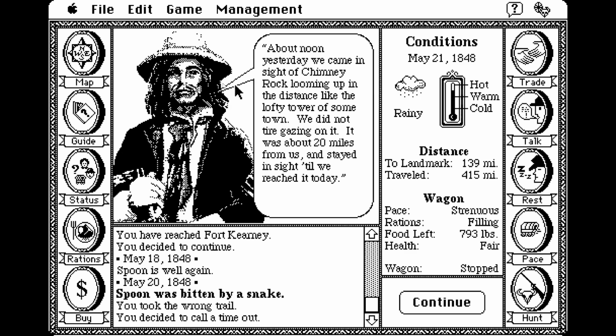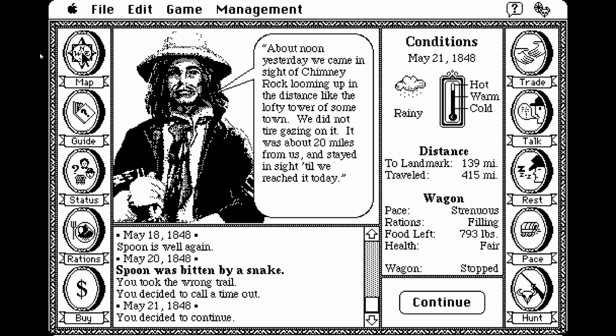About noon yesterday, we came in sight of Chimney Rock, looming up in the distance like the lofty tower of some town. We did not tire gazing on it. It was about 20 miles from us. It stayed in sight till we reached it today.